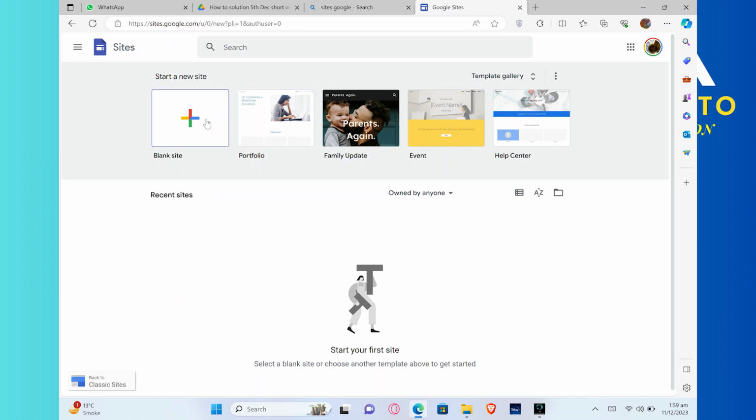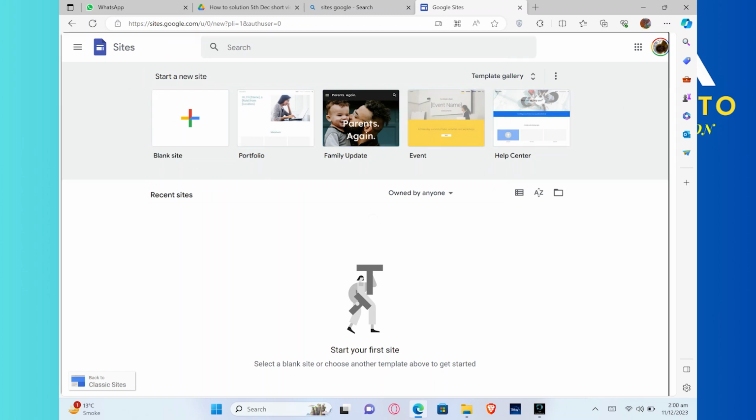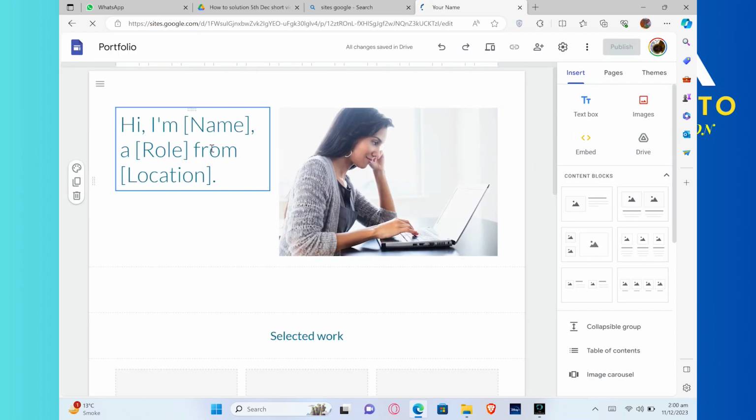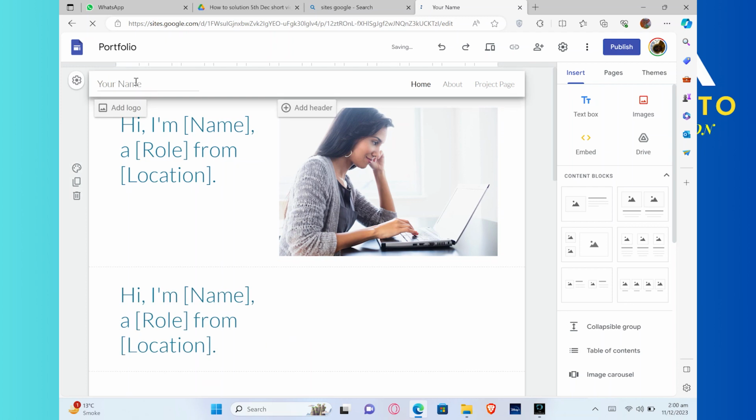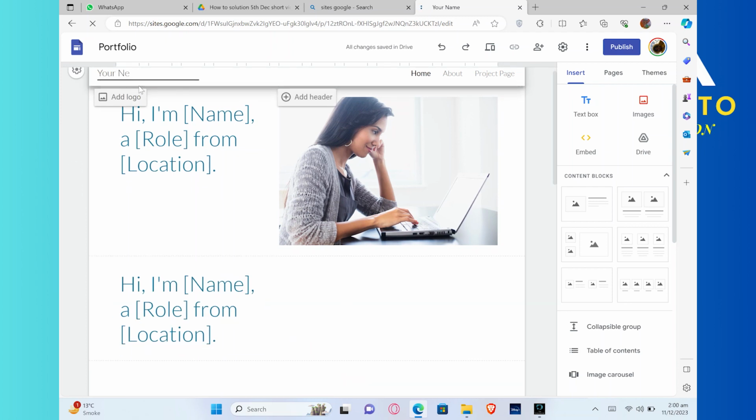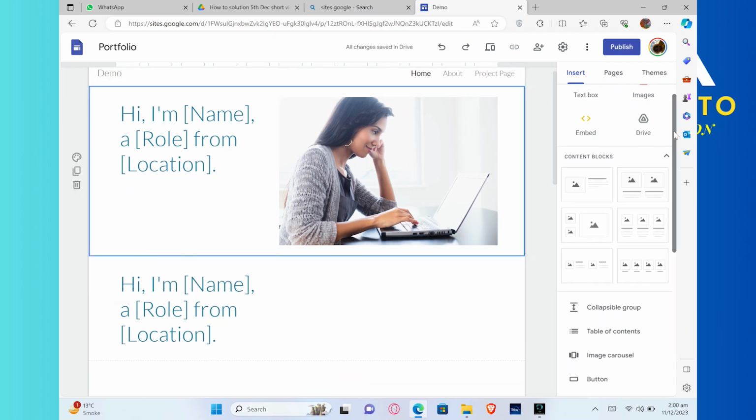First of all, open up the Google Sites official website in your web browser. So once you log into your account and get access to its dashboard, you can see so many options like portfolios, events, and help centers. After that, you can tap on the Portfolio Sites option. Then, enter the name of your portfolio. You can edit it accordingly, add pages about, homepage, and everything you want.